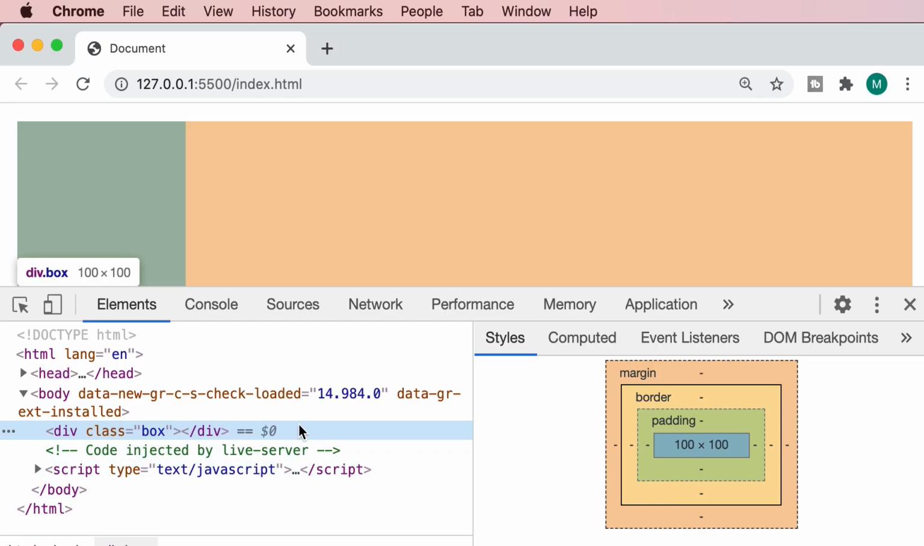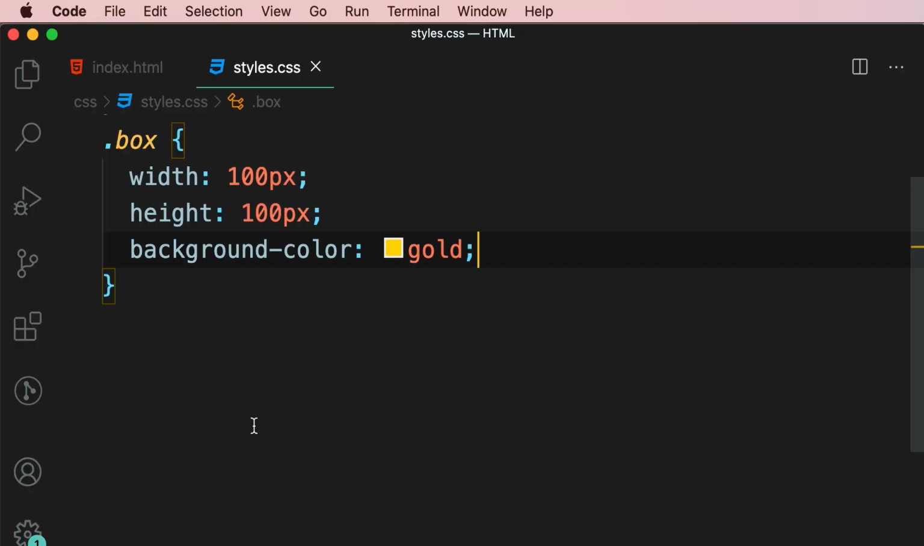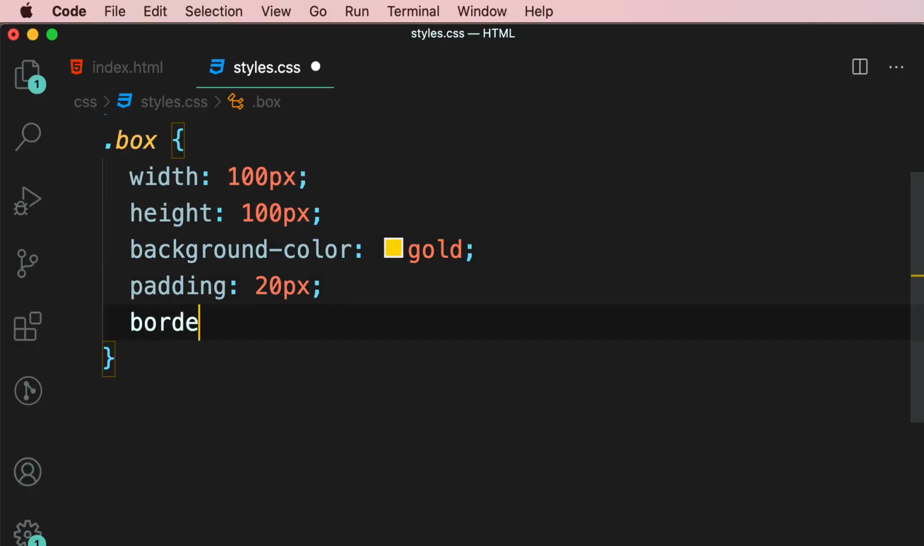Now, if you hover our mouse over this element in the DOM, right here, we can see the actual size of this element. So 100 by 100 pixels, right? Now, this is where a lot of people new to CSS get confused. If you apply a padding or a border, our box is going to get bigger. Let me show you. So let's set a padding of 20 pixels and a border of 10 pixel, solid orange.